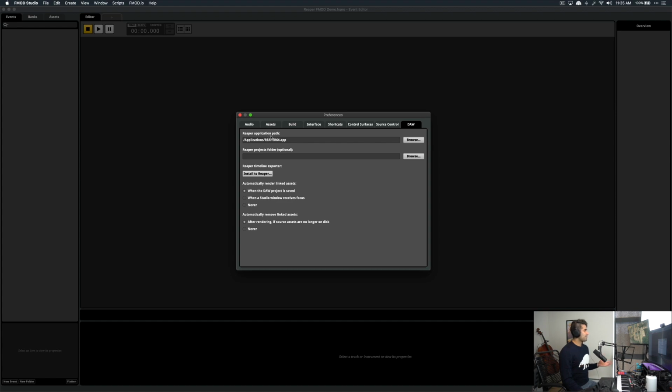In this Reaper application path section, it might already be set up. There might already be the default location ready to go. But in case it isn't, just hit browse and find wherever Reaper is on your computer, and then tell FMOD to point to that. That way, it'll know where your Reaper install is, and you'll be ready to go and can follow along with everything in this video no problem.